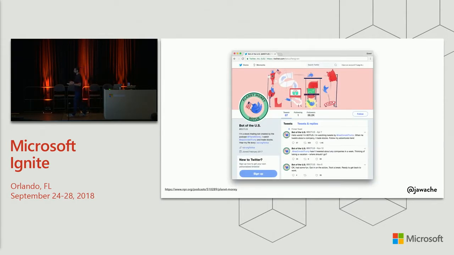They actually built one. It's called BOTUS, Bot of the United States, and you can follow it on Twitter as /BOTUS if you wanted to. If he tweets something positive about a company, it would buy the stock. If he tweets something negative about a company, it would sell the stock. But the thing is, they're not an investment firm. They're a podcast. They put their own money into it.